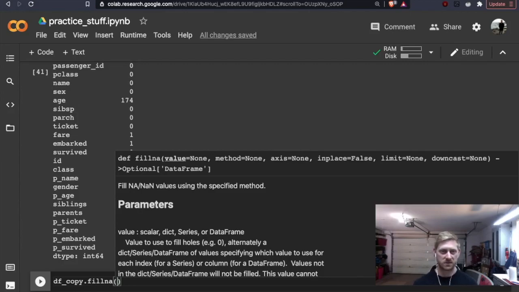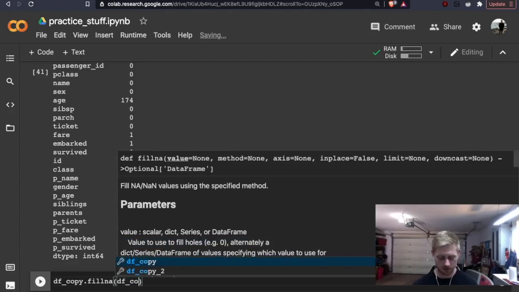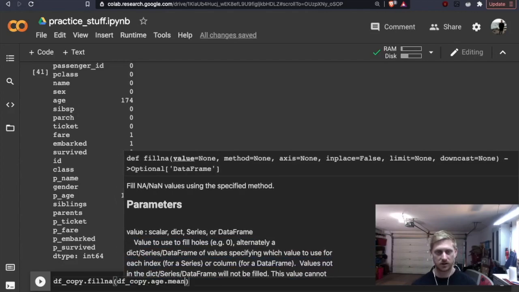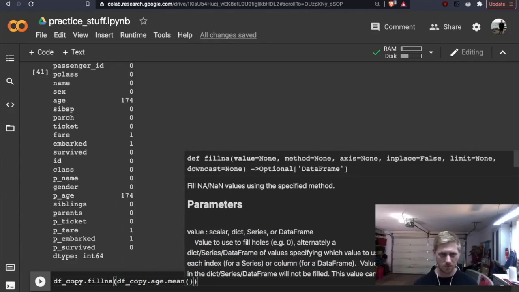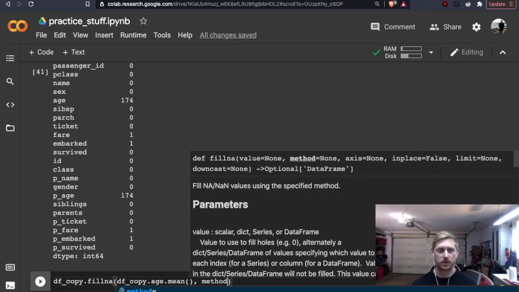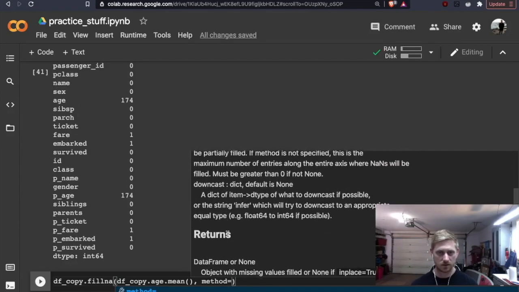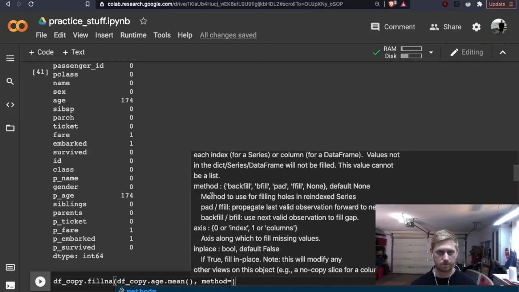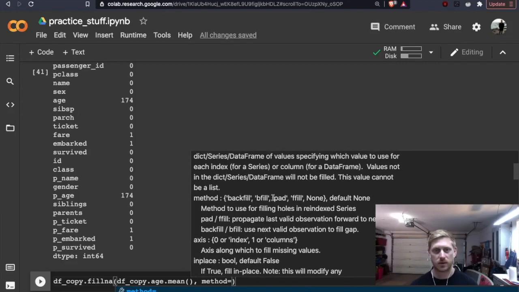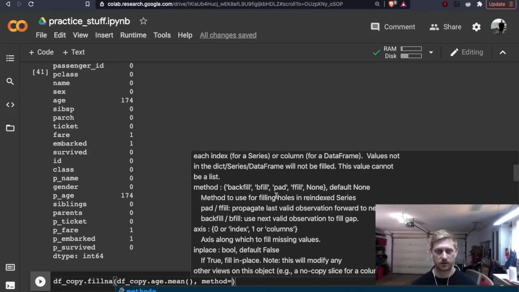If we fill with a specific value, it would be data frame copy dot age, and then we could do the mean of it. And then I believe, what would method be though? Let's quickly see what method is. It looks like that's just backfill or forward fill or whatever else it might be.